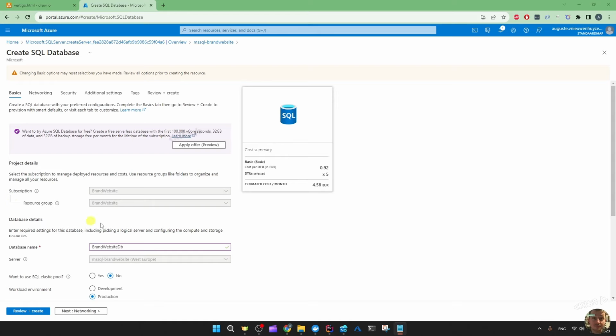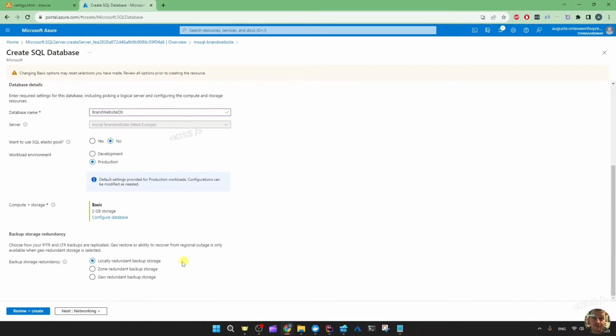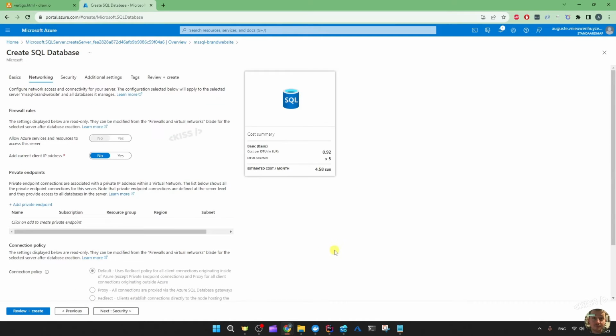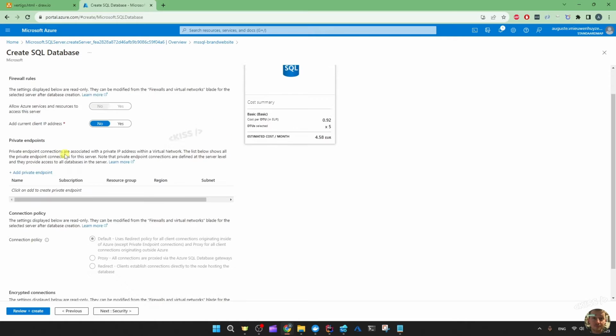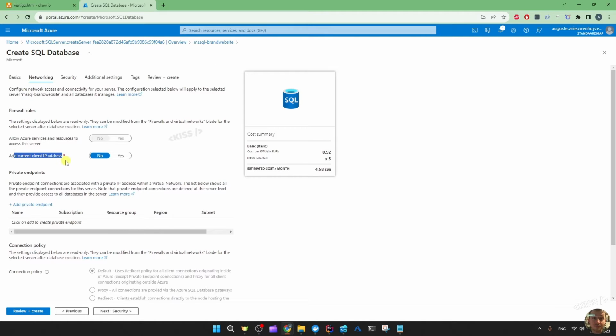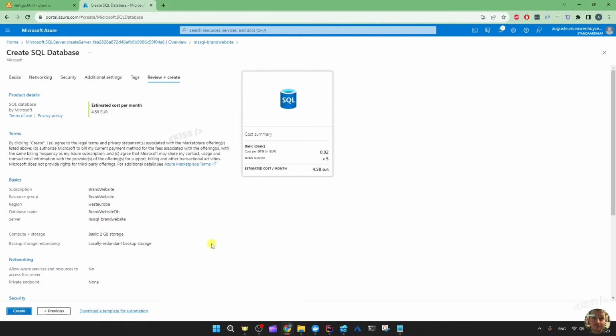And what you'll likely want to do now is go to networking and add current IP address to get access, so your current IP address can connect to the database. So creating a firewall rule to whitelist your IP address. And that's enough for now.